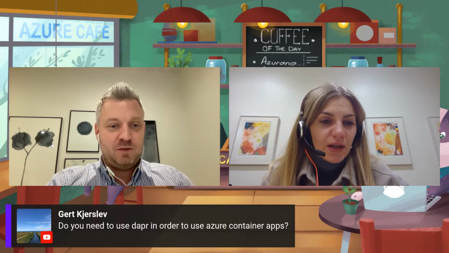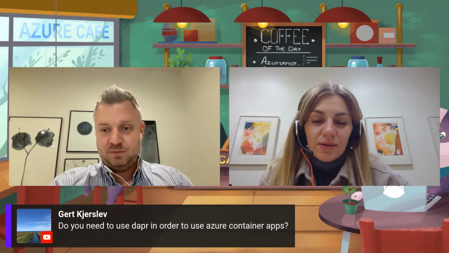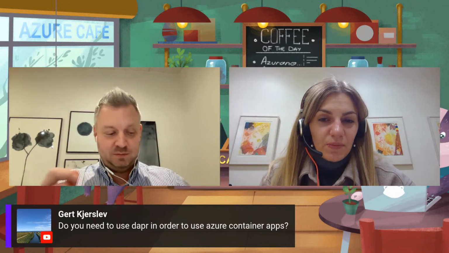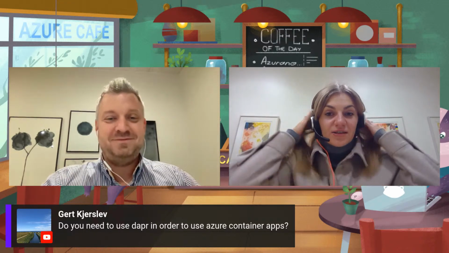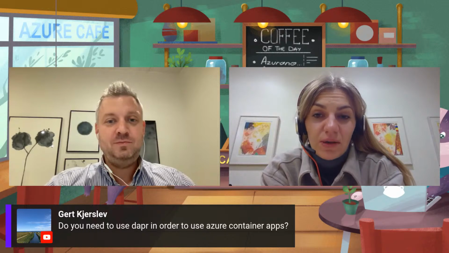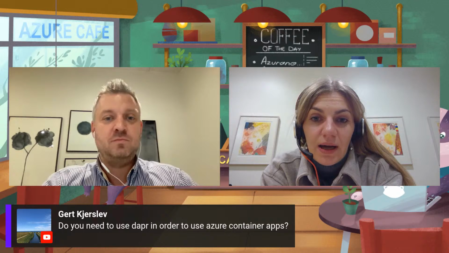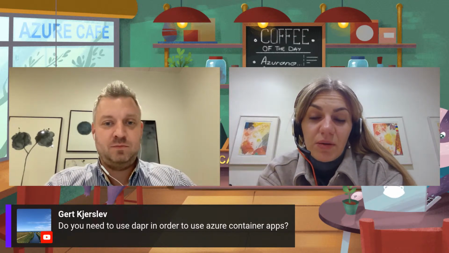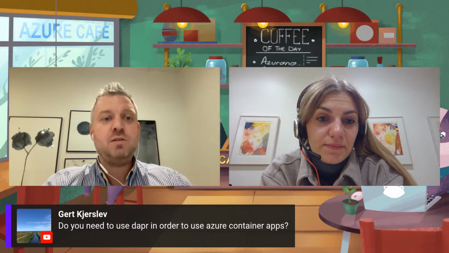So let's look at the questions. We have a few more questions this time, which is great. Let's start with the first one from Gert. Do you need to use Dapr in order to use Azure Container Apps? No, you don't have to use Dapr, but it works really well together. You can scale a container based on the amount of HTTP requests coming there, or the resource utilization such as CPU and memory. And when you deploy a container app, it gets a public URL, so you can just call the container which is inside.